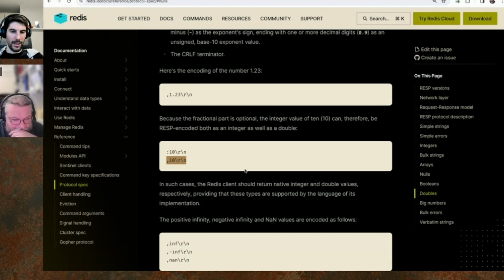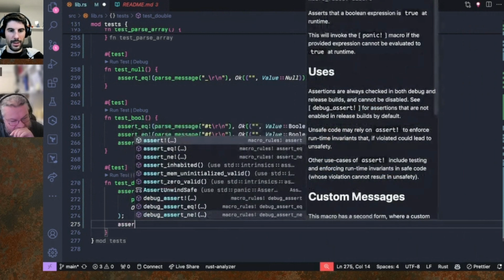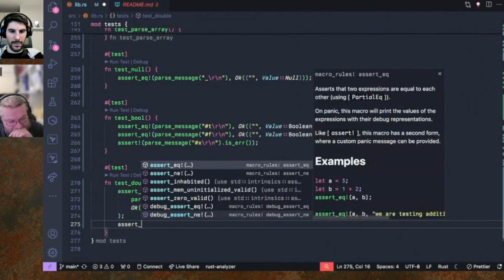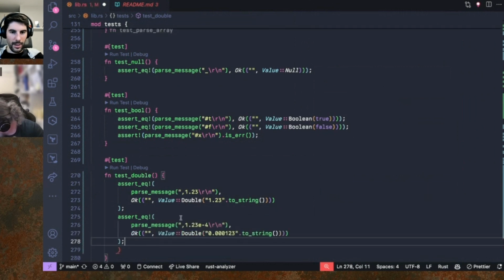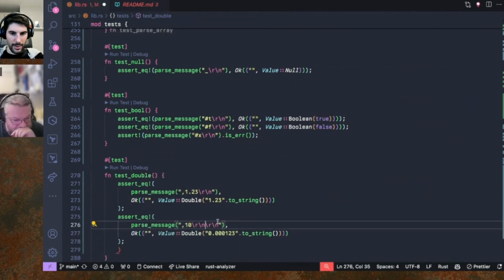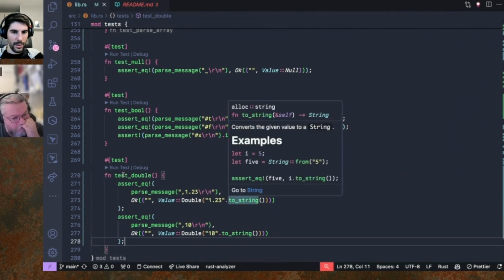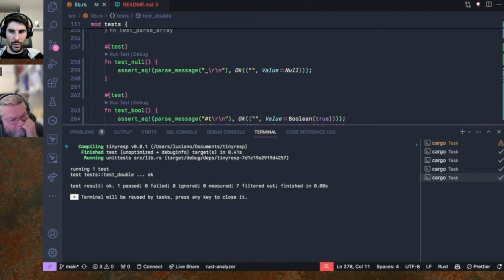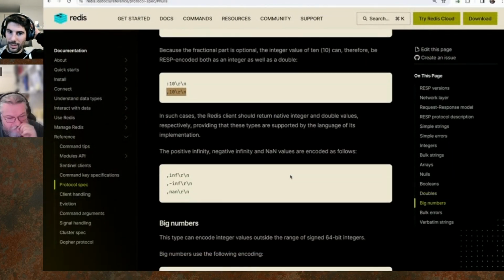Okay, so let's take this and let's have an example for it. Should be relatively easy if I can type today. So this without the double thingy, and this is going to be 10, just as it is. Okay, looks good. Now, infinite, minus infinite, and nan.